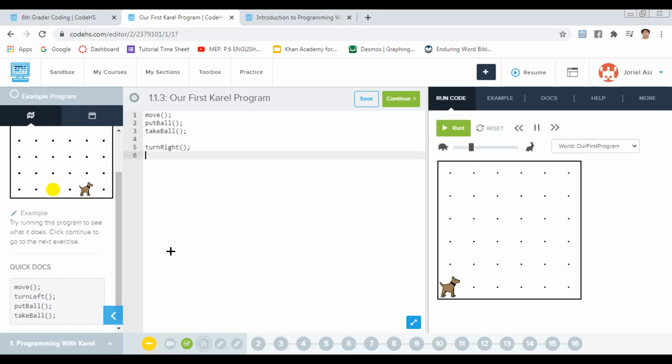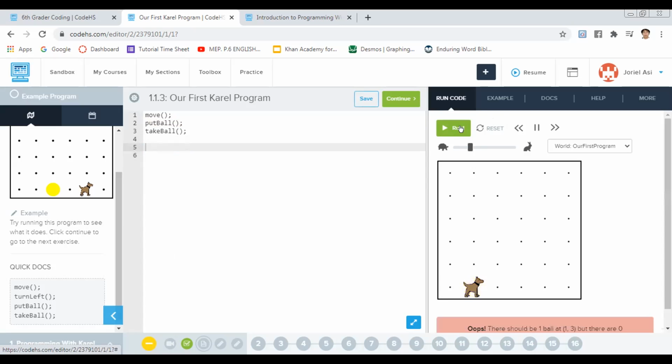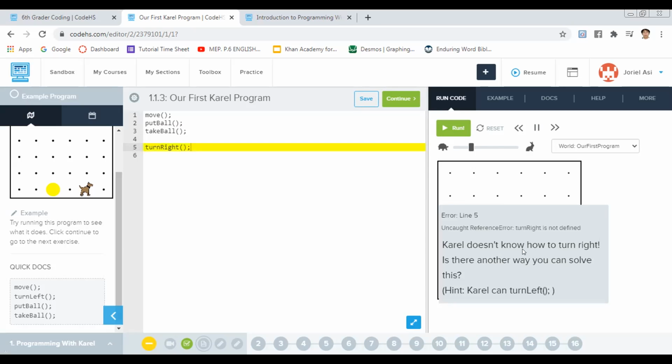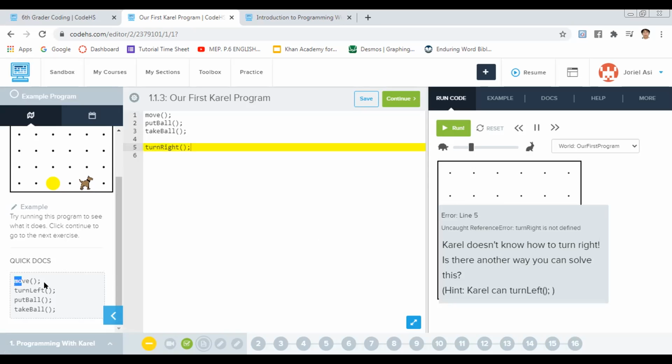If we use turn right as a command, Karel would not be able to do that. Before typing turn right, if we run this code, we'll see that Karel did exactly what we wanted. But now if we want Karel to turn right, let's see what will happen. Okay, so there is an error. Karel doesn't know how to turn right, because the only commands Karel can do are move, turn left, put ball, take ball. And so if we want Karel to turn right, we have to use a function.